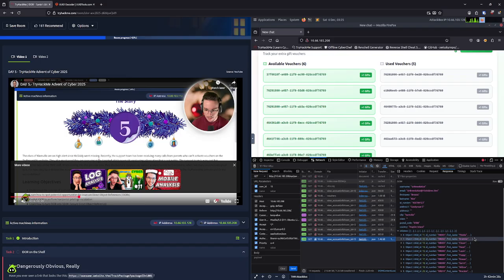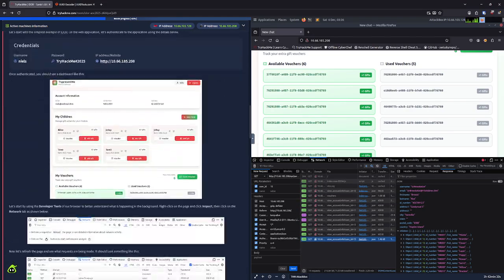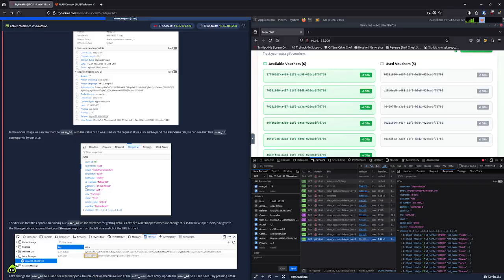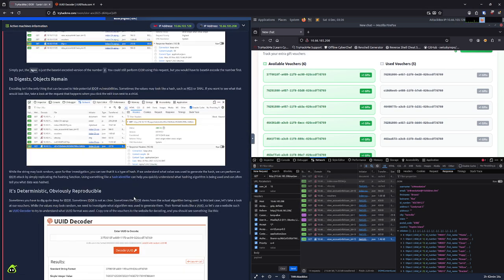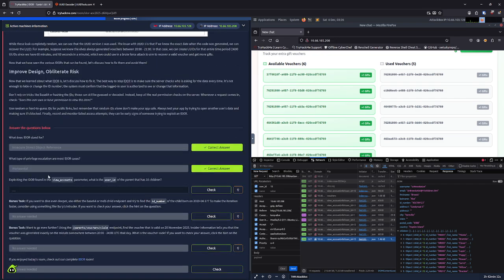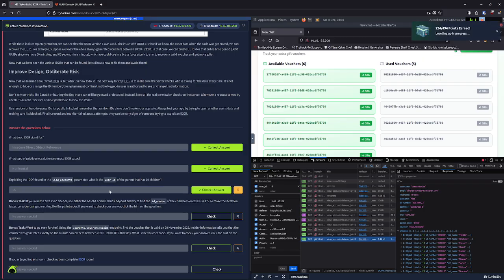Oh, wow, look at this. So we got 9 kids plus a 0. That person has 10. So now that we know to look in a response window, which it told us right here, and I just didn't read enough. Let's see, using the view accounts parameter, what is the user ID of the parent with 10 children? So the user ID is probably going to be 15. There we go.